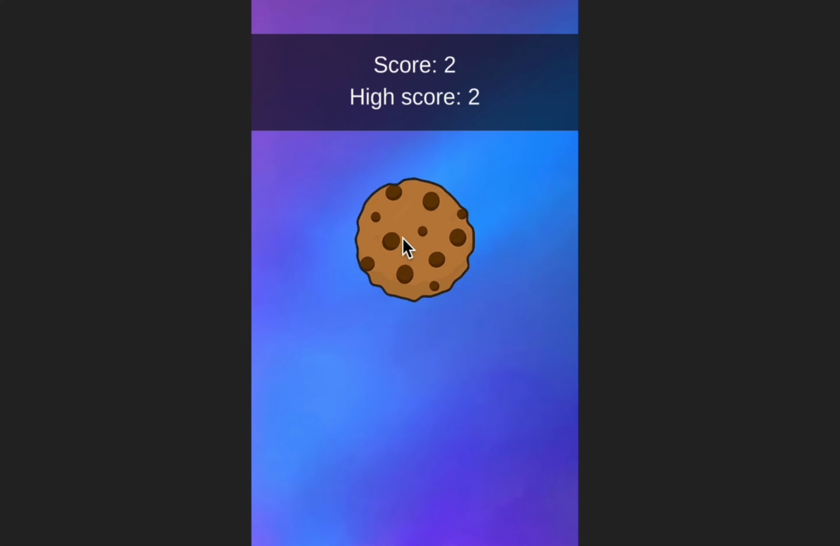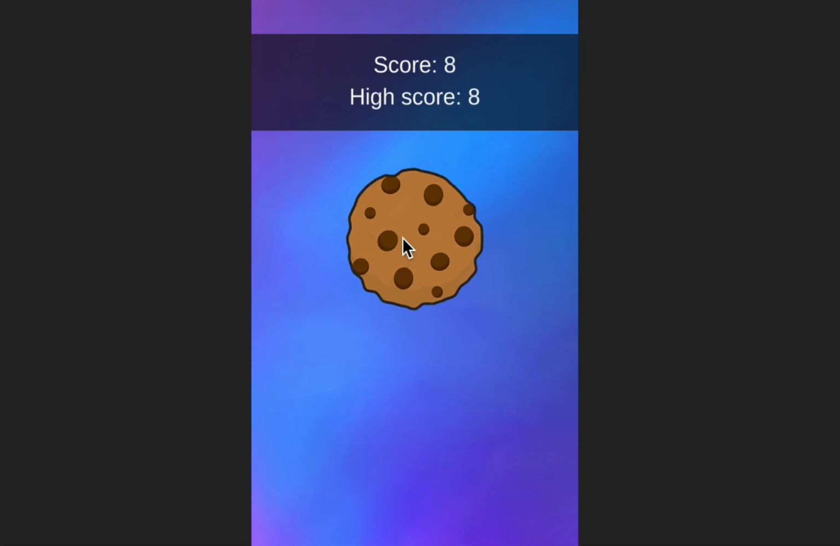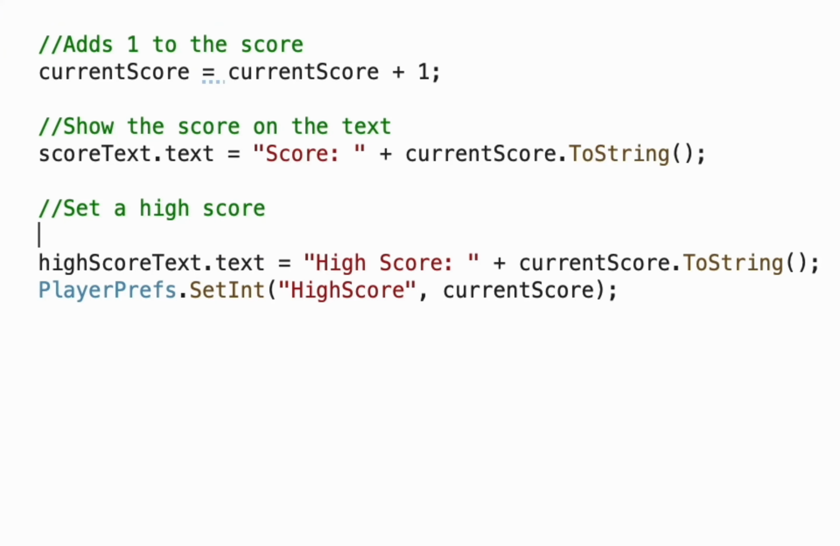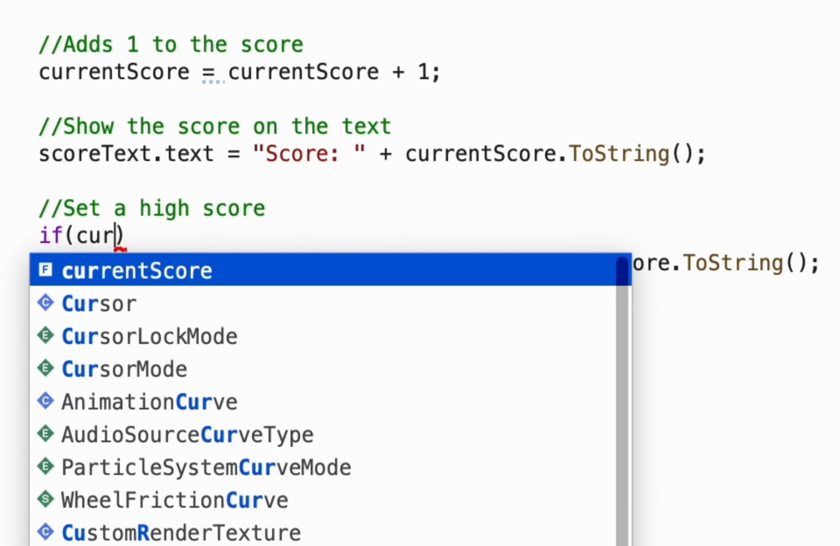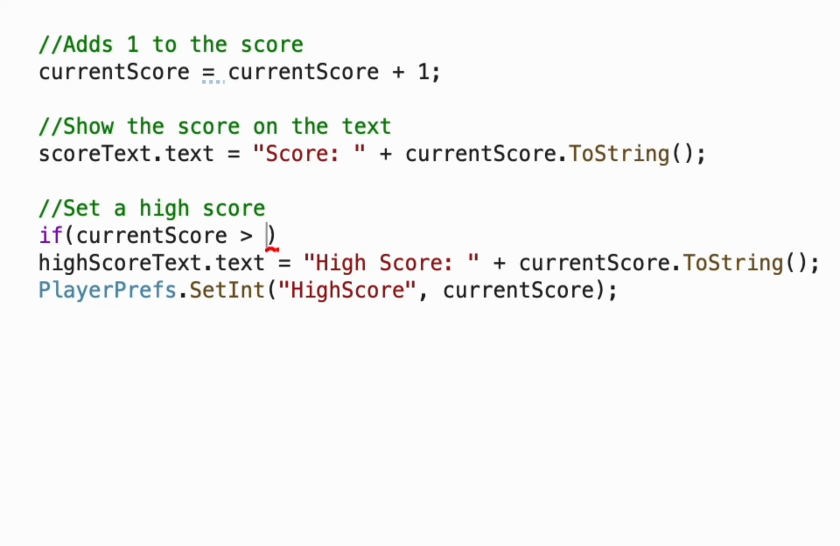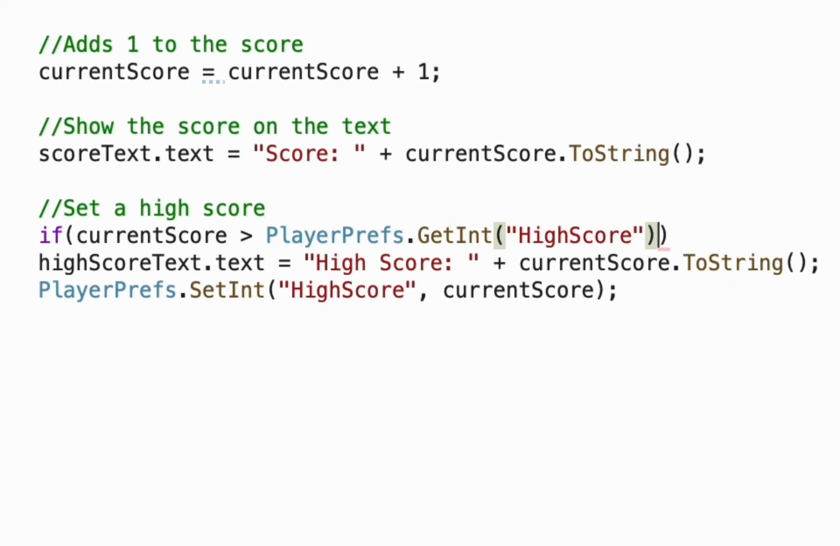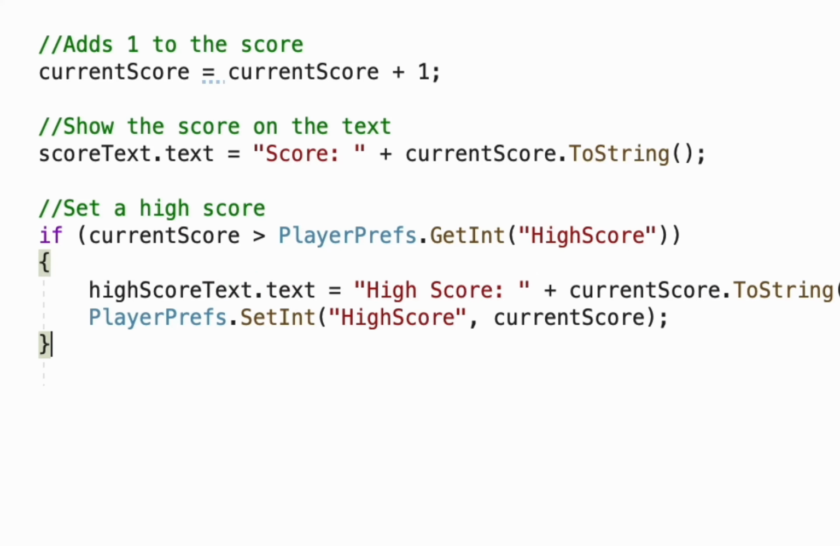Now, if we play the game, you can see that nothing is happening. This is because it is always setting the high score to our current score. To fix this, go back to our script, and we are going to need to put everything we have written into an if statement. So above where we update the high score text, write if, then in brackets, currentScore is greater than, and then this time we are going to be using PlayerPrefs.GetInt("HighScore"). We are using GetInt instead of SetInt as we want to find the current value of the player pref as we are not setting a new value to it. Then put everything else into curly brackets and save your script.